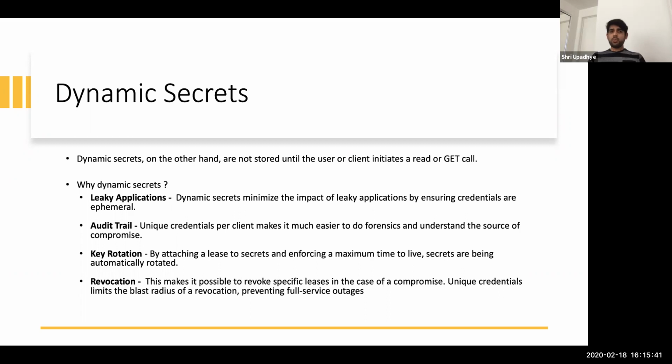So what are the advantages of dynamic secrets? First of all, it minimizes the impact of leaky applications. So if you have set your credentials within the application, you can set them to be very ephemeral, right? You can put a shorter expiry time, and after that, the keys would no longer be valid. It also provides the ability to track down which system or user was trying to use or create this key, right? That makes it very easy to do forensics in case of any data breach that occurs within your environment.